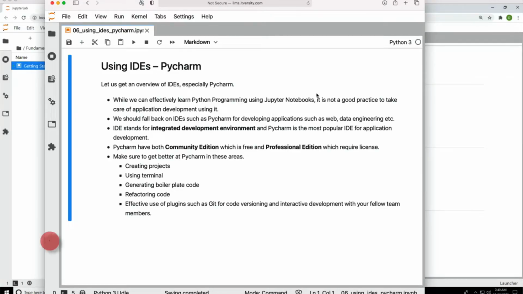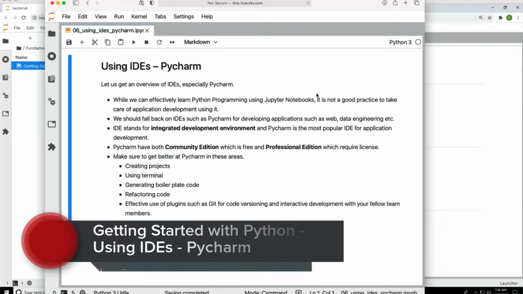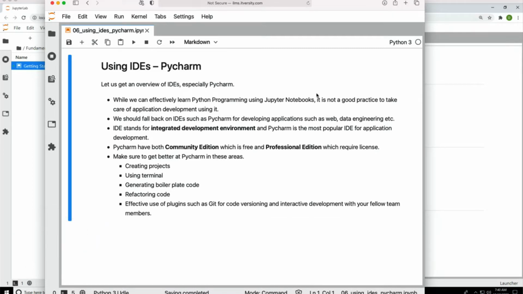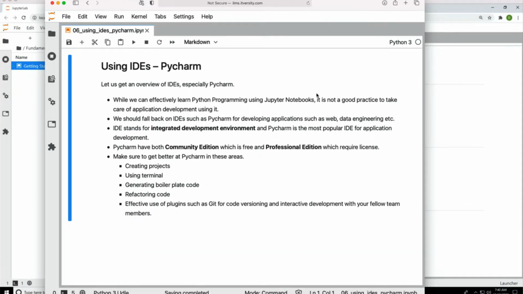So far we have seen how to install Python either directly or by using Anaconda. Also we have explored the CLI as well as web-based interfaces to learn Python. But when it comes to application development, we do not use either the CLI or notebook or web-based environments. Rather, we use something called IDEs. Let us get an overview of IDEs, especially PyCharm, as part of this topic.